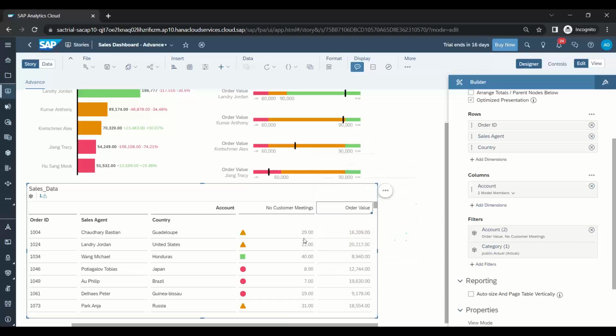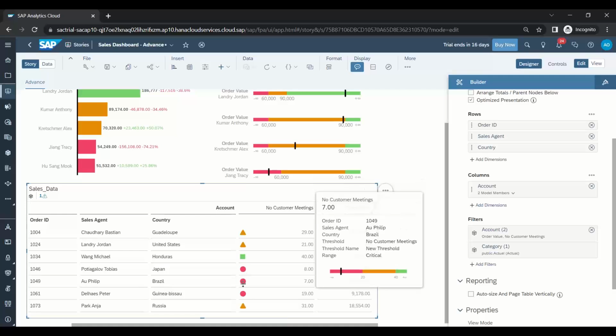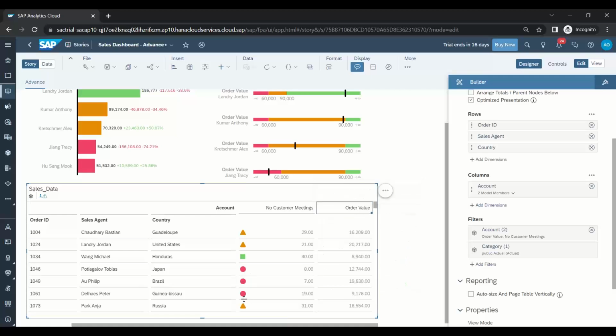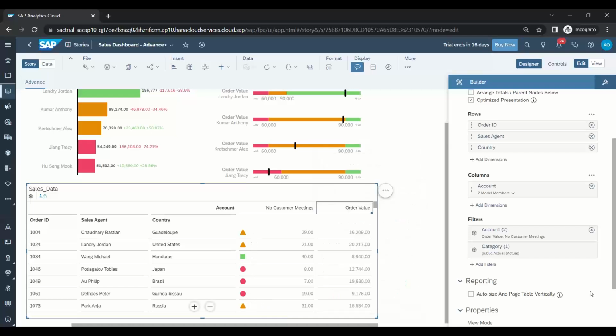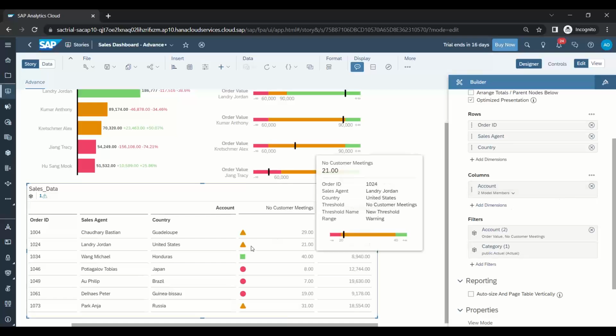Anything between 20 and 40 is also okay. But you see these agents, they are not meeting customers enough. If you do not go to customers, if you do not have meetings with customers, you cannot make the sales. Customers will not come to you to make sales, right? So this is a very good indicator next to each line. Now, with respect to threshold, we have another amazing number of settings which we can control over here.